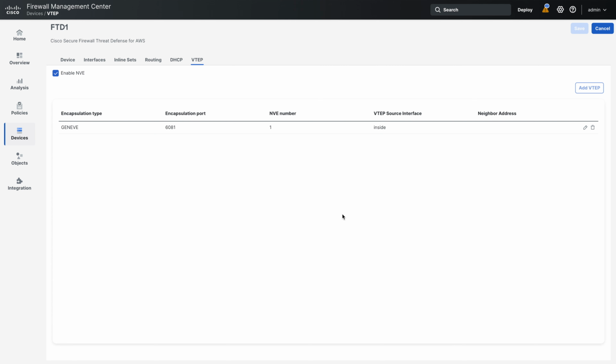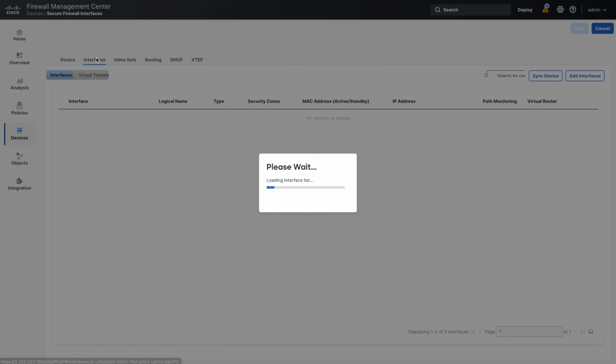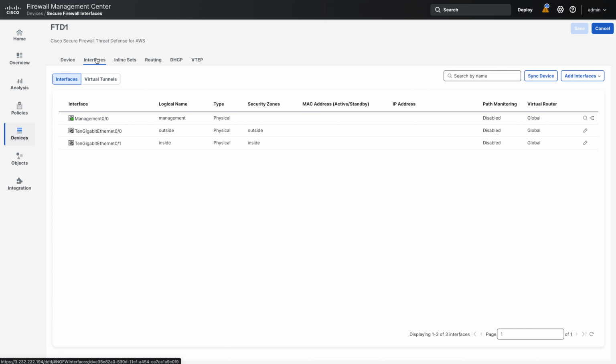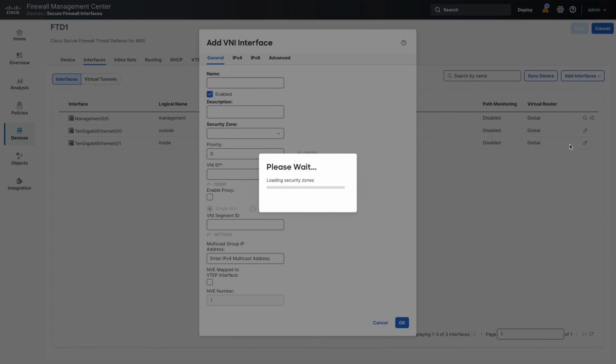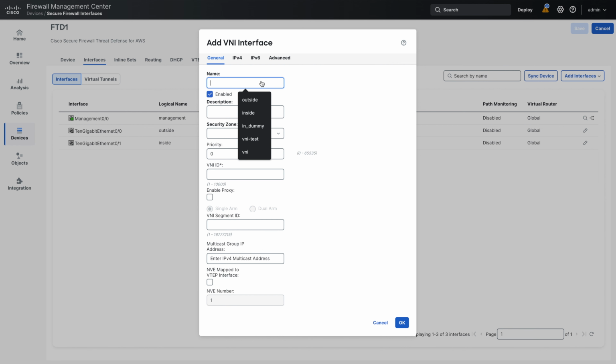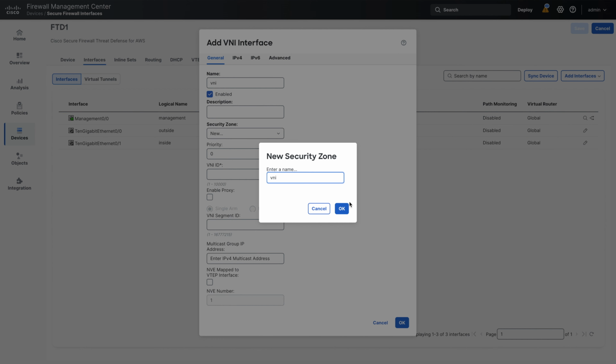Now, let's go back to the Interfaces tab. We will be creating a virtual network interface here. Click on Add Interface and then VNI Interface. Name it as VNI. You will have to create a new security zone here. So click on New and then create your VNI security zone.